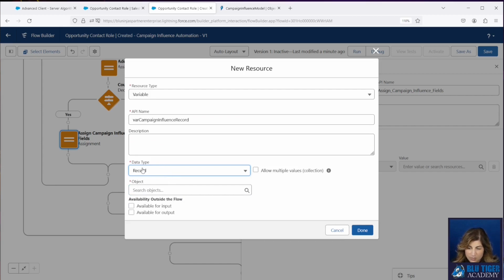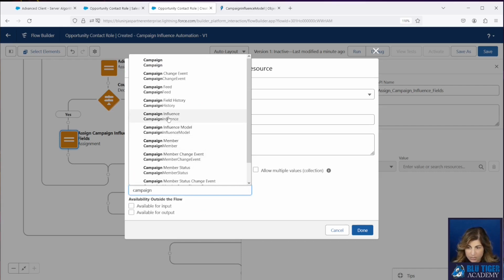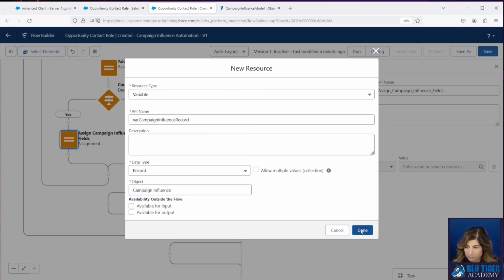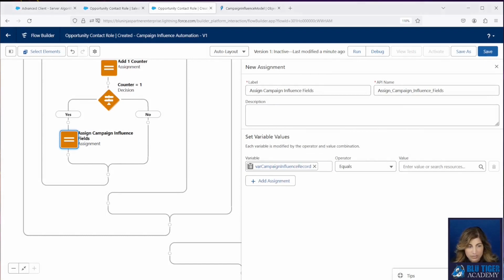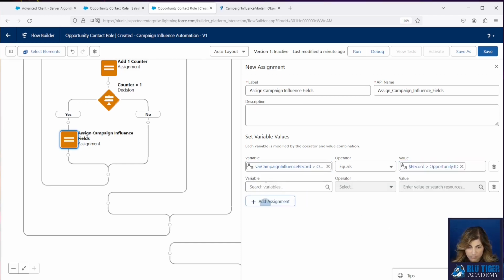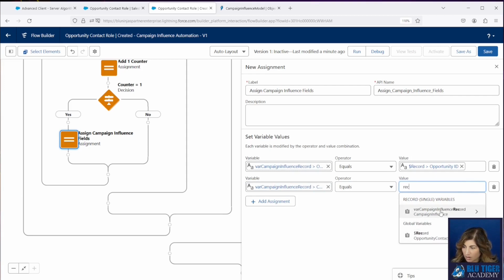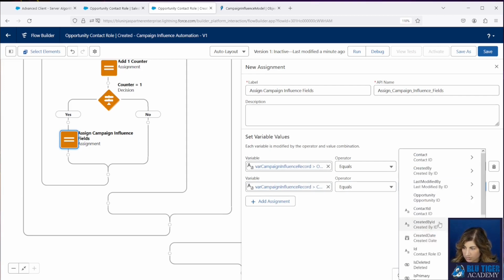So this is going to be a data type of record, and it's going to be a campaign influence object. Okay, so the first field that we need to assign here is our opportunity ID, and that is coming directly from the opportunity contact role record. Then our next field is our contact ID, and that is also coming from our opportunity contact role record.